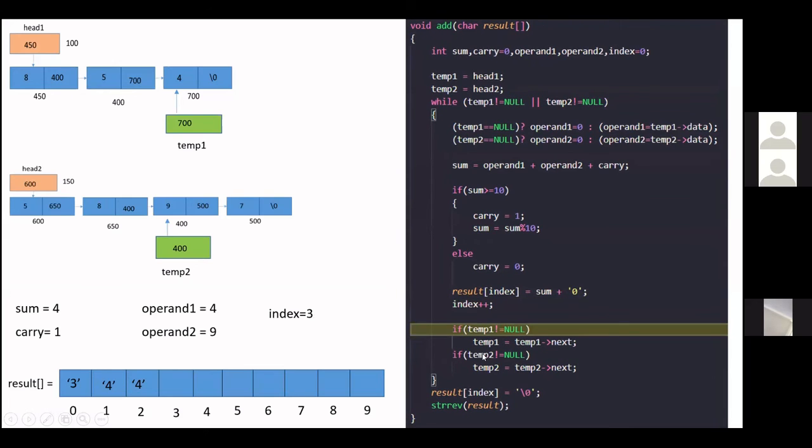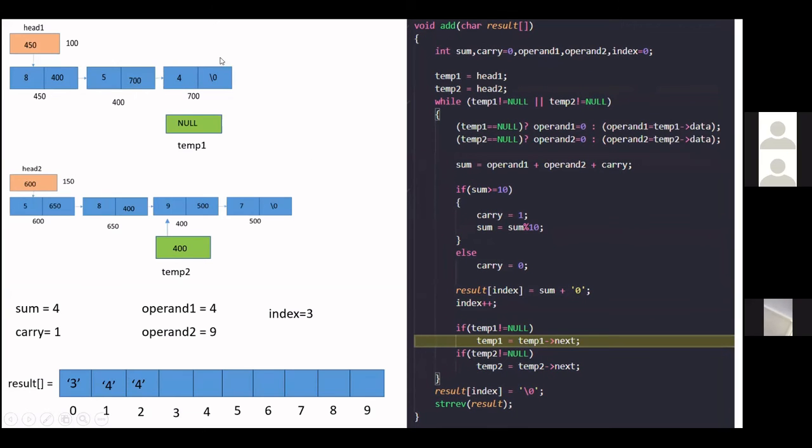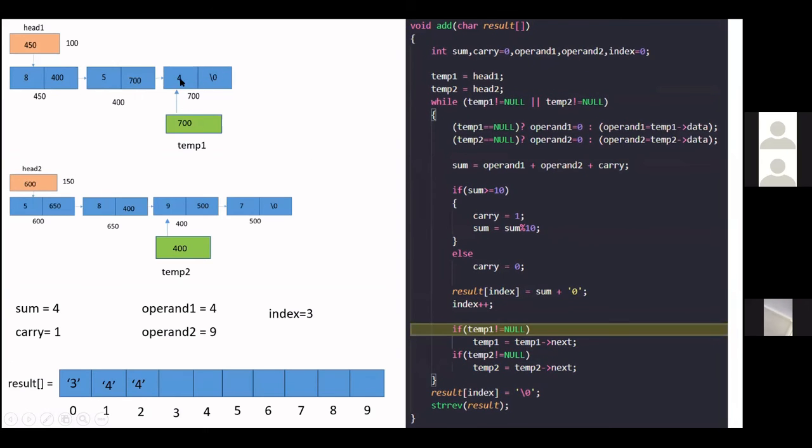Now we check temp1 not equals to null. Temp1 is not null, right? It is pointing to address 700. So we make temp1 point to the next of temp1. So what is the next of temp1? Null. The next of the node at 700 is null, so temp1 will become null now.